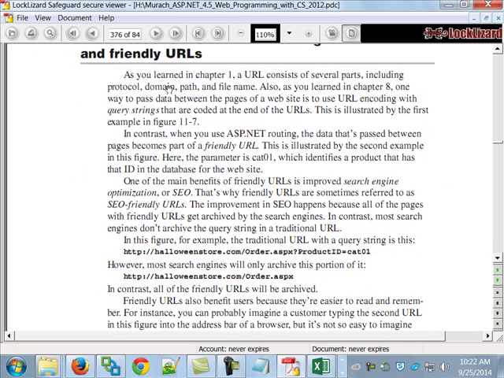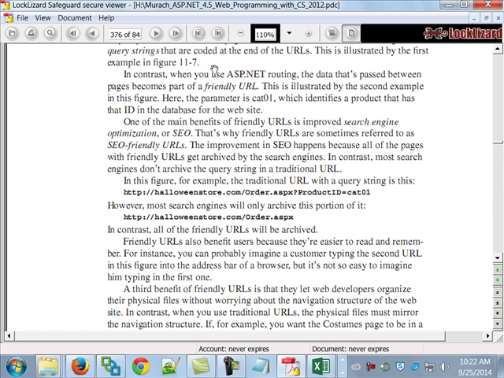So the first part, you already know this, what a URL contains, the protocol, domain name, etc. As it says in chapter 8, one way we learned to pass data was by encoding it in query strings. And that's pretty much what they start to show you there. It says, in contrast, when you use ASP.NET routing, the data that's passed becomes part of a friendly URL. Some books call them pretty URLs, or pretty print URLs. As it says, one of the main benefits of doing this is improved search engine optimization. That's why friendly URLs are sometimes called SEO-friendly URLs.